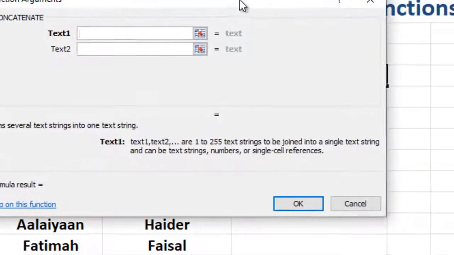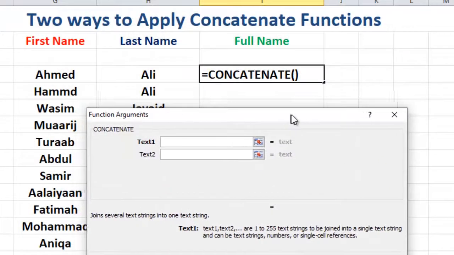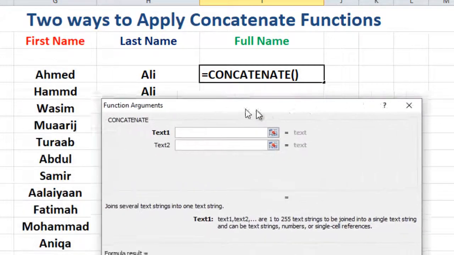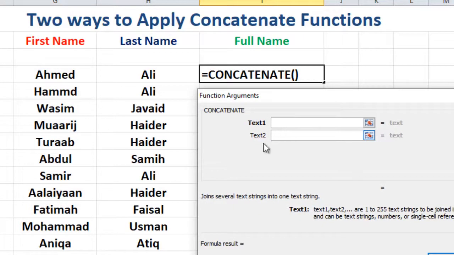This is the second way to apply the concatenate function. The function arguments screen will appear with text 1 and text 2. I will select text 1, which is G8, and its name will appear here. Now select text 2.